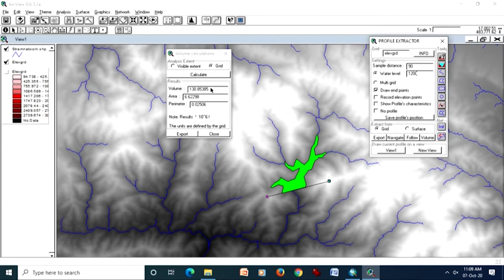What would be the volume of water? That too is calculated. What would be the inundated area? That too is calculated. And there can be two types of area. One is planar area and another one is called the surface area. And the surface area is going to be always larger than the planar area.